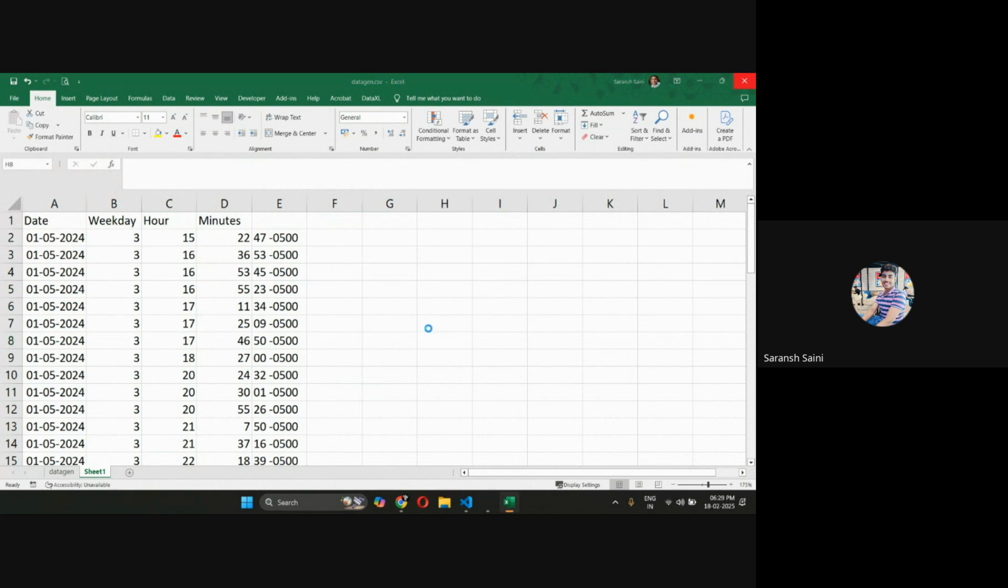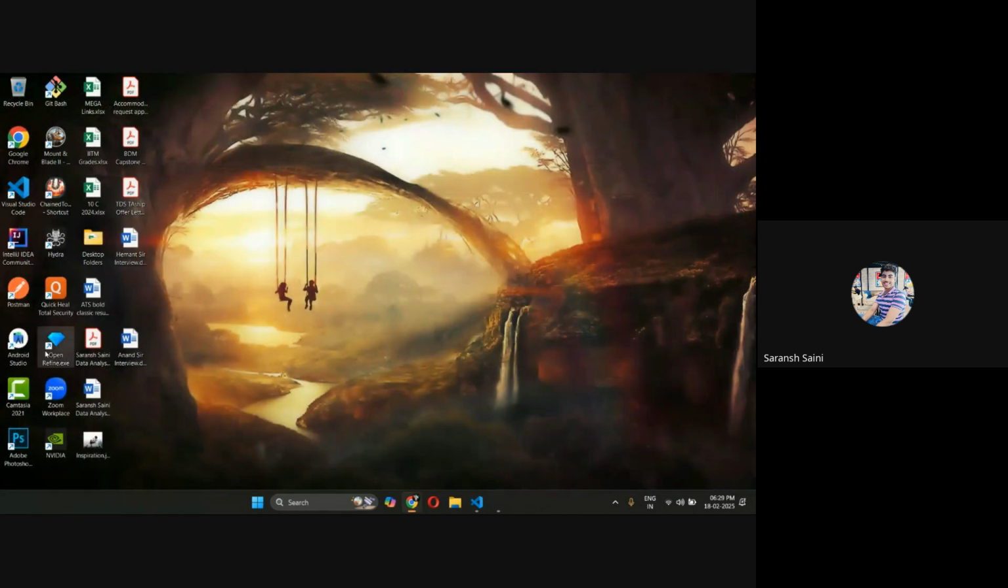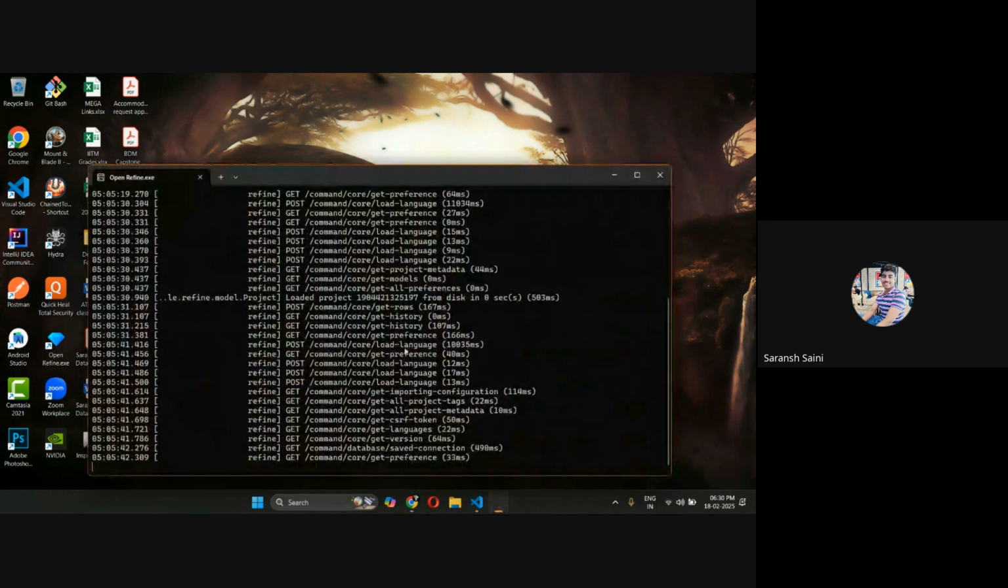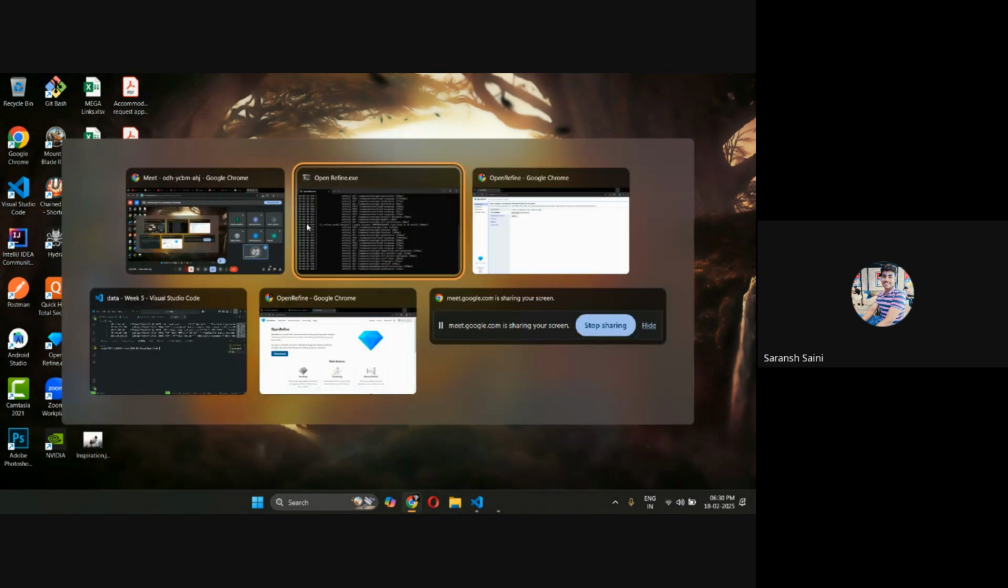Can you see this OpenRefine over here? What I did was create an exe file which has a certain cmd command to run OpenRefine, and I have obviously forgotten that command by now. I also changed the icon of this particular thing. Whenever I double click on it, it runs that cmd command and starts my server. So let's get started with OpenRefine.